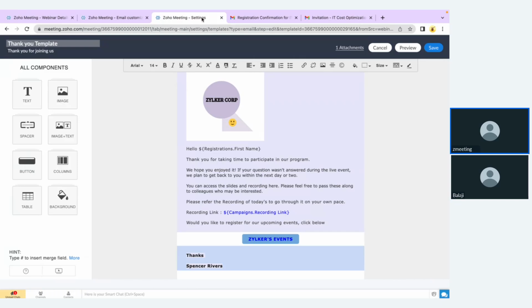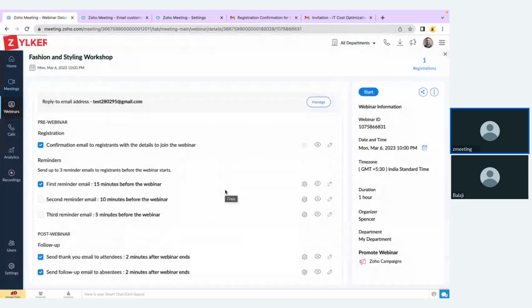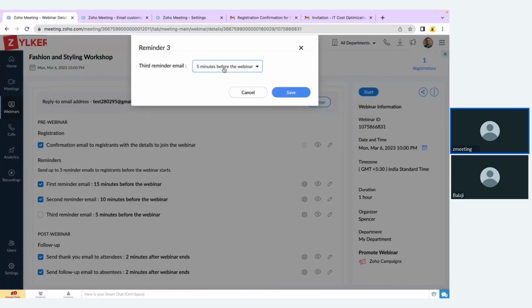Not only is there an option to customize the emails, you can also configure the reminder emails sent to your registrants and co-organizers. You can also set multiple reminders by enabling this option and configure here how long before the reminder email has to be sent.